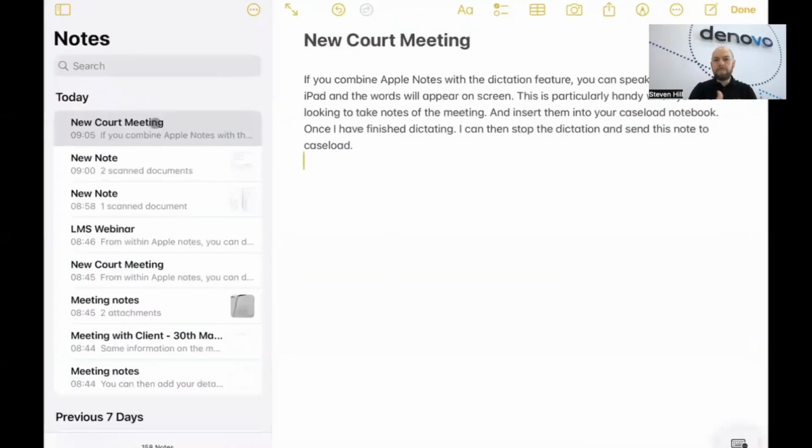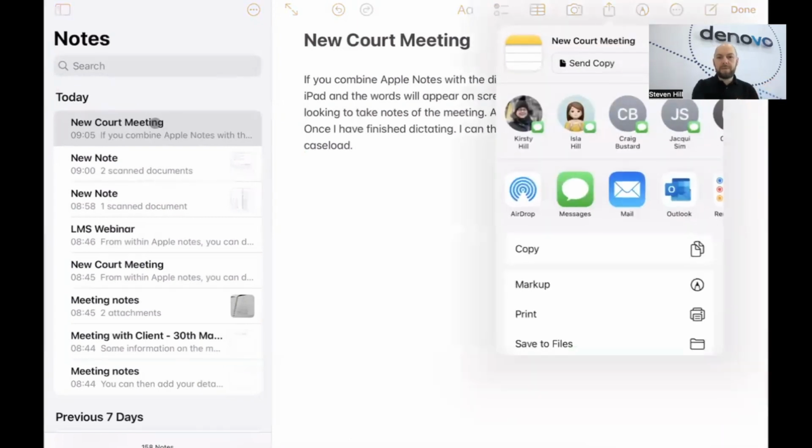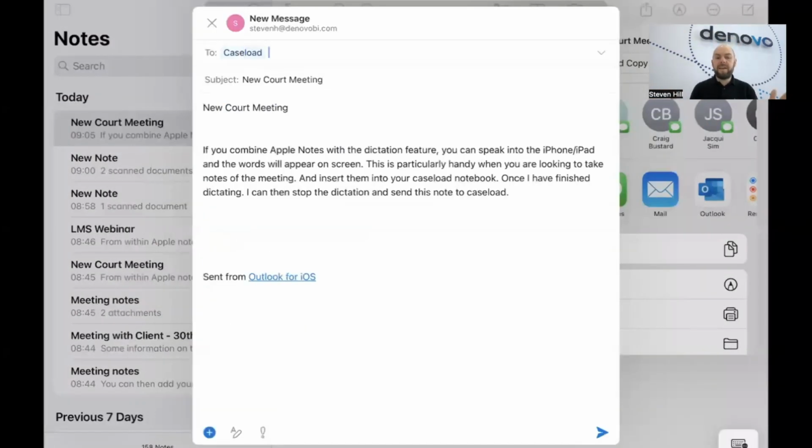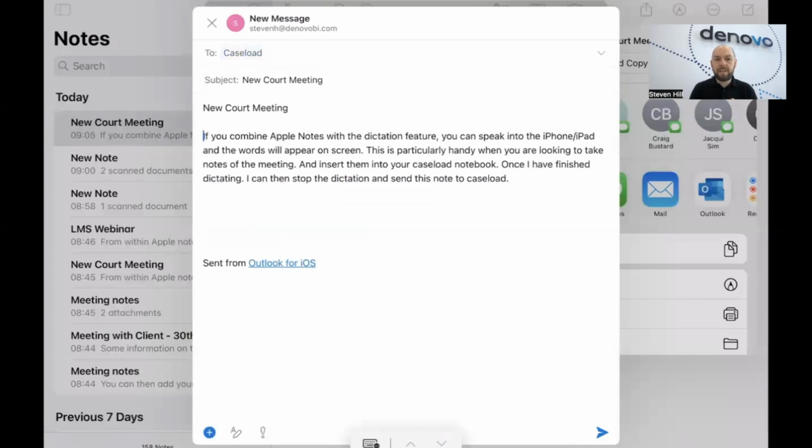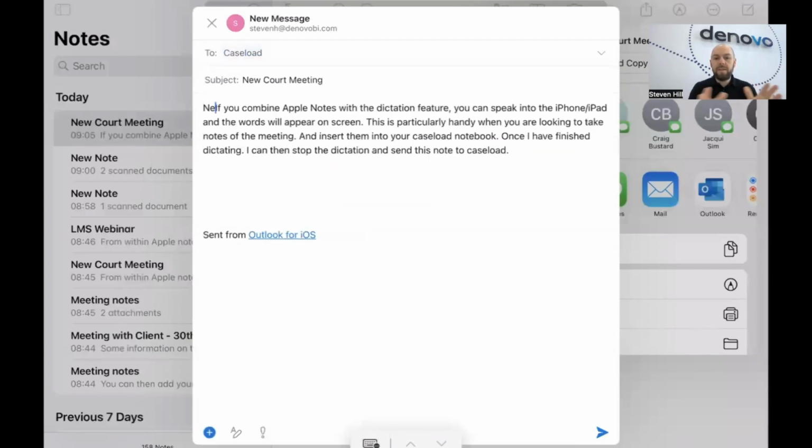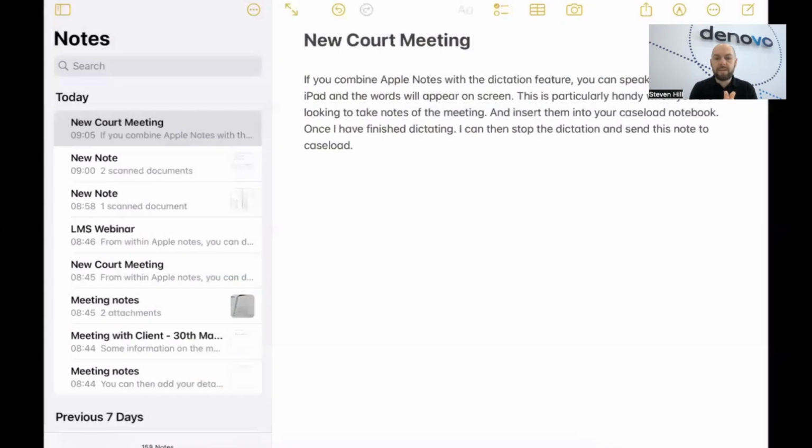So I've opened up Apple Notes here. As you can see, I've got a basic note content there, which I've created. So I've taken one of my notes. I'm just going to click on the share button on here, and I'm going to send that to caseload@denovobi.com. So you can see you can edit the note. So if there's anything you need to edit in that content of note, and I've just sent that off.